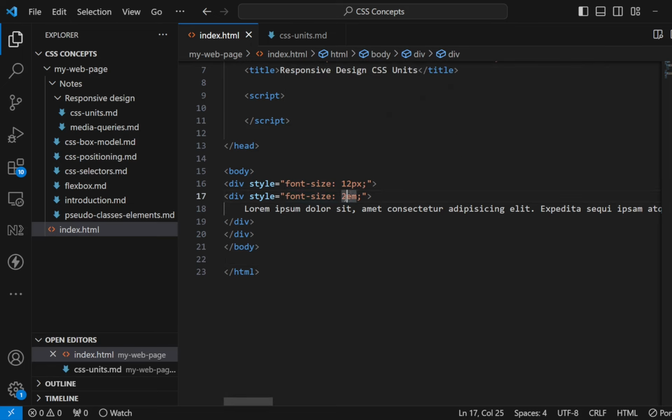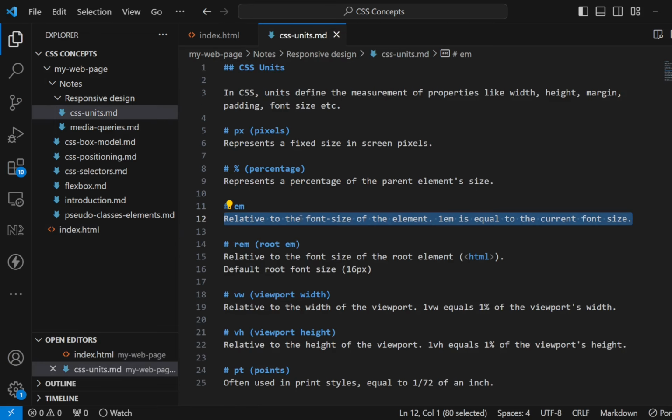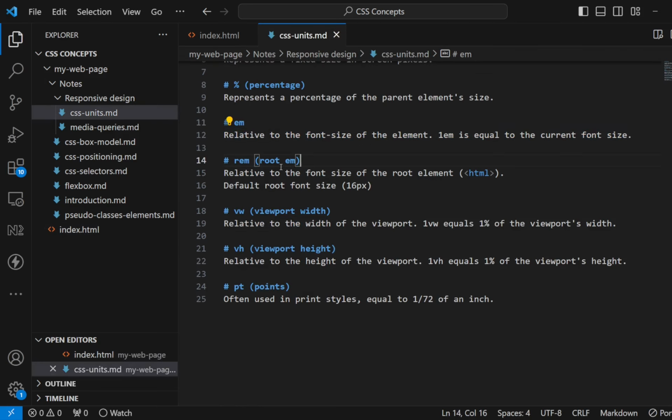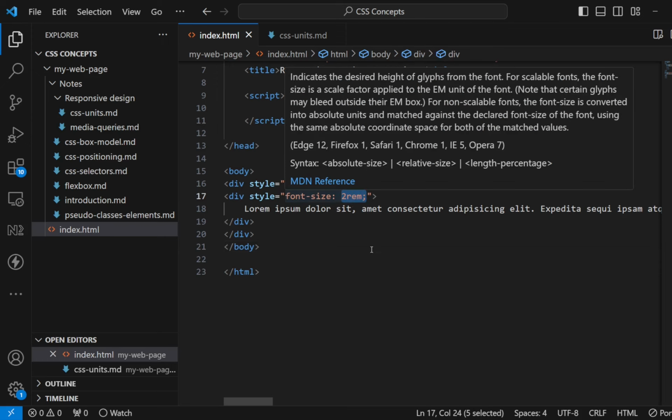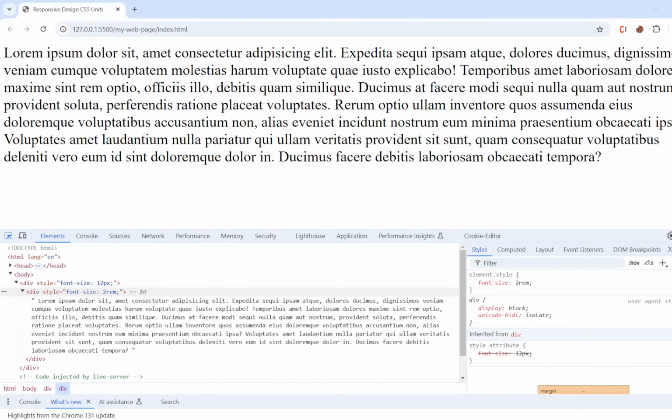So if we change it to REM, let's see the definition first. REM is root EM. So it is relative to the font size of the root element, that is HTML, and the default root font size is 16 pixels. If we make it REM, it will not take the element font size. Now it will take the root element font size, that is 16 pixels. So here the font size will be 2 into 16 because here it is REM instead of EM. So the font size will be 32 pixels. Let's move to the browser.